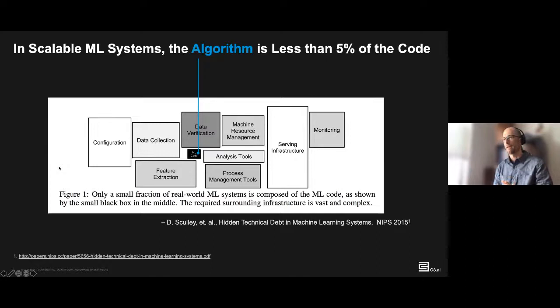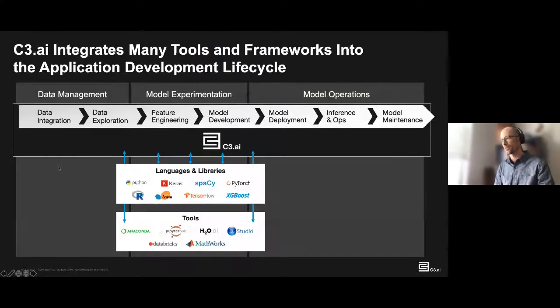Here's the way to think about it. This is an interesting paper, Hidden Technical Debt in Machine Learning Systems, where it describes that in scalable ML systems, the algorithm is actually only about 5% of the code. And so what C3 is in the business of is focusing on all of the glue that you need to operationalize your algorithms at scale. Things like auto-scaling infrastructure, monitoring, logging, serving, automation, et cetera. The algorithm itself, the 5%, is the core focus area of the data science process, and making sure that we come up with models that are solving the problems that we're setting out to achieve. And to do that, throughout the life cycle, we need to rely on a number of different open source libraries.